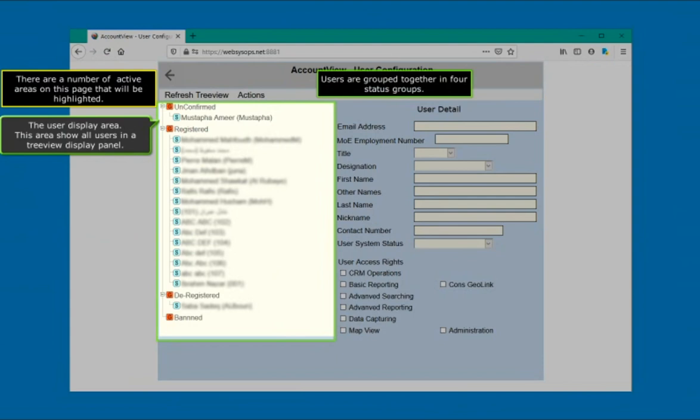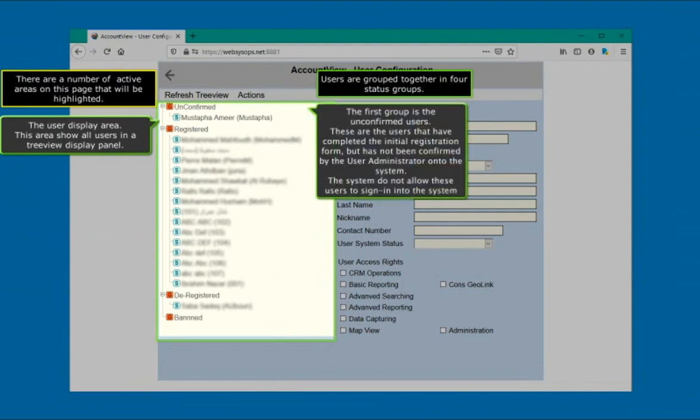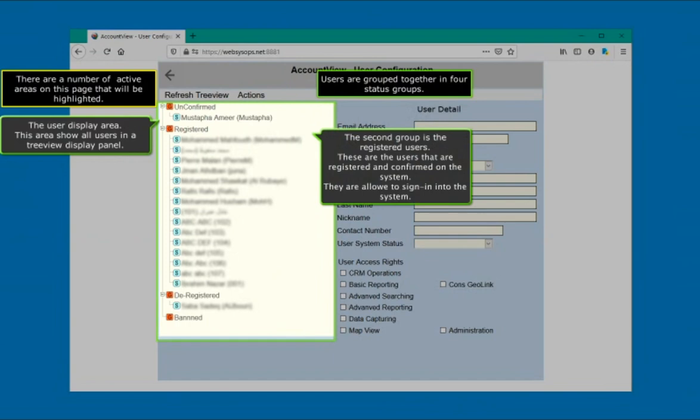Users are grouped together in 4 status groups. The first group is the unconfirmed users. These are the users that have completed the initial registration form, but have not been confirmed by the user administrator onto the system. The system does not allow these users to sign in to the system. The second group is the registered users. These are the users that are registered and confirmed on the system. They are allowed to sign in to the system.